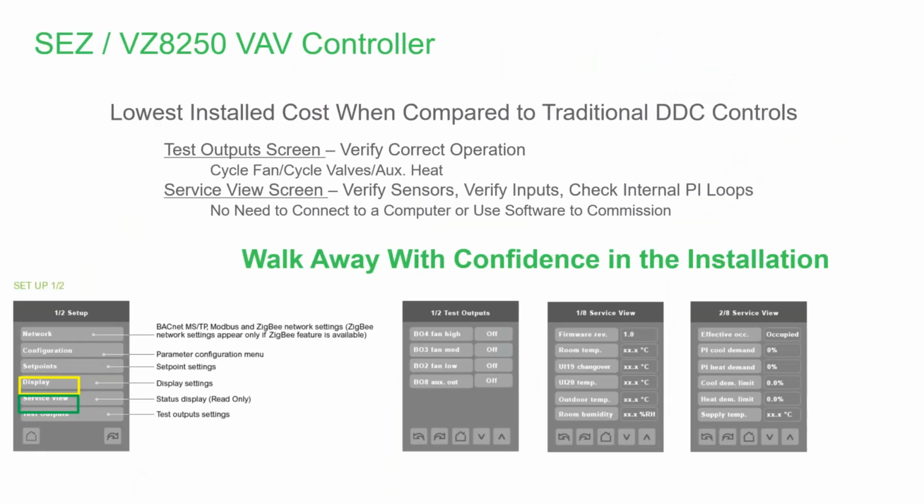So moving on to the next slide here, again, talking about lowest installed costs when compared to traditional DDC controls. Overall, the theme here is that you have a device that goes on the wall, and you can do any and everything that you want to do to that VAV box right there on the wall. And this is an example of some of the screens that are in there.